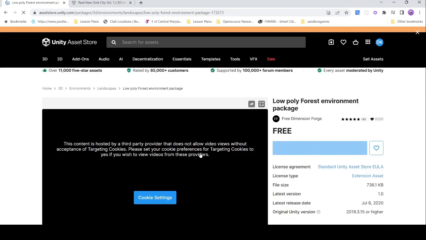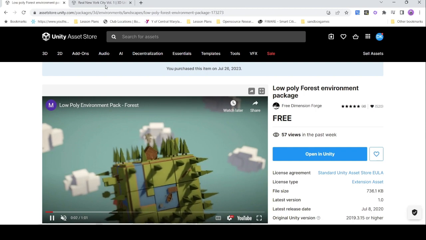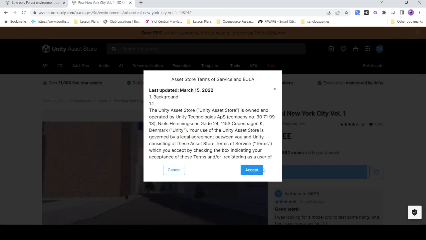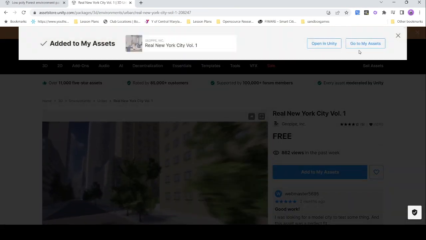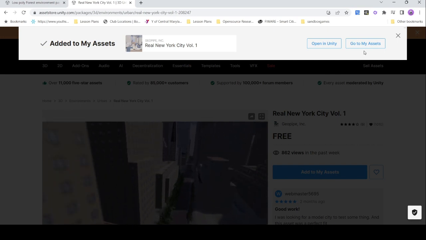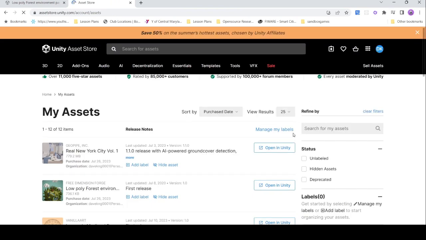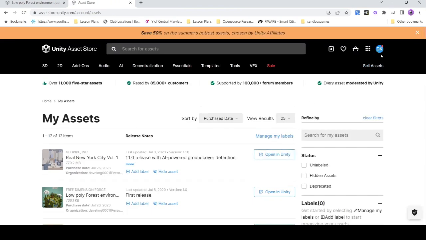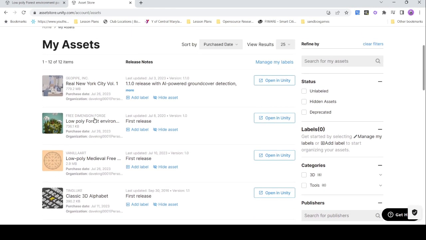This is the one that I was using. So I already clicked add to my assets. There'll be a pop-up on the screen, so I'll do it for this one. You'll want to click accept when you feel comfortable. And then this will pop up, open Unity or go to my assets. You can click either or. Let's say go to my assets. And of course you have to be logged in to do this, so log into Unity first. And then here's a list of all the assets that I've downloaded or got from the asset store.